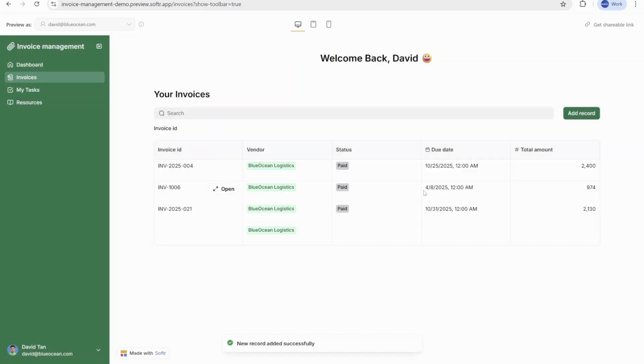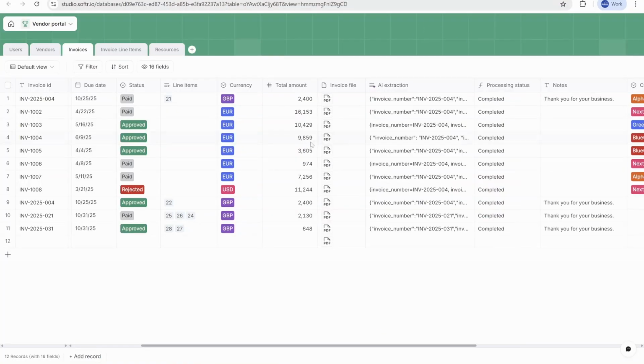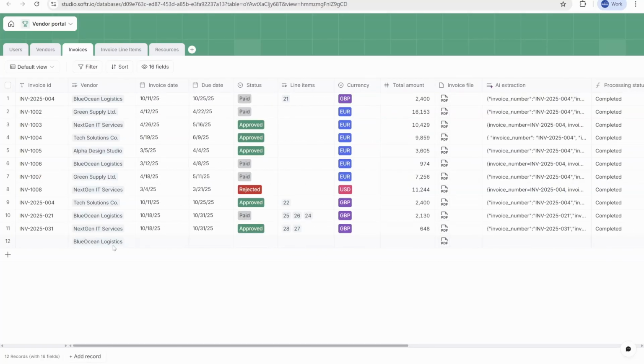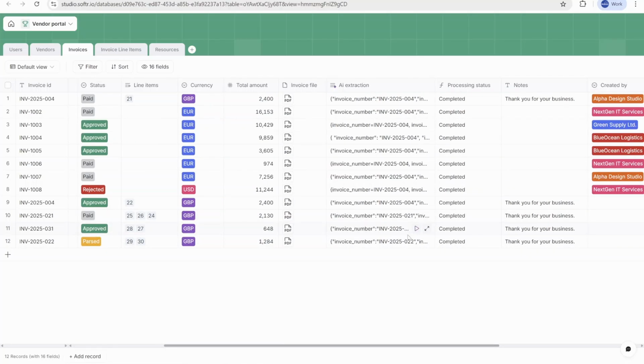I click add, and then the process at the backend automatically parses and processes this invoice. You can see here inside of the Softr database, I just had a new PDF file added, and a new row is being created. You can see that this is already linked to the correct vendor, and the whole row got populated with the information about the invoice.